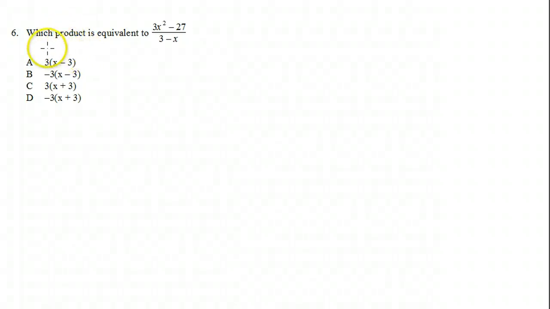Alright, so number 6 says which is equivalent to this, so it looks like it's just a simple factor and cancel problem. And also, when we factor, notice how we have this 3 minus x rather than having the x in front. That kind of gives us the hint that we're going to use that -1 flip trick. So we'll keep that in mind. So the first thing we need to do is factor everything so that way hopefully something will cancel out.